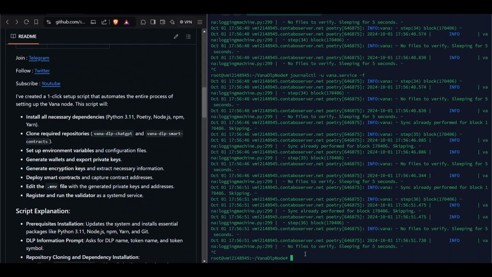Vana is hectic to set up, so that's why I made this one-click script. That's why I took so much time. So make sure you update for that.